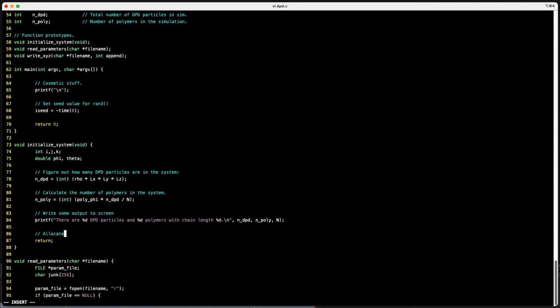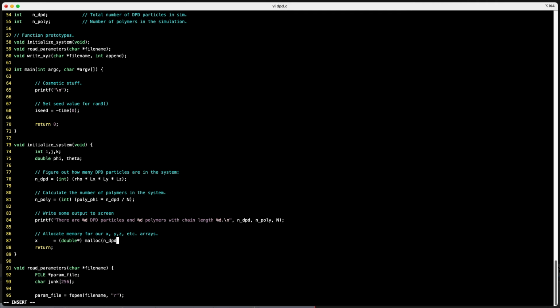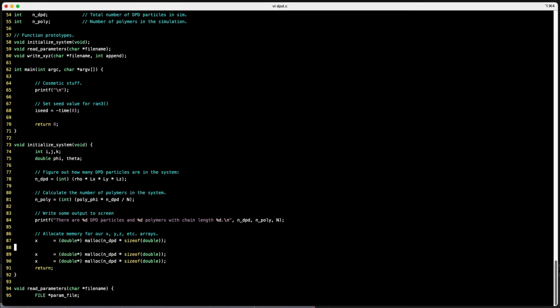So now we should allocate memory for our X, Y, Z, etc. arrays. Right, so we declared those things as pointers, so let's start to allocate memory for these. So for example, X is going to be, we said it was a double, and so we allocate memory, and we need n DPD because that's how many particles will have an X coordinate. And we need to multiply that by the size of double so that we know how many bytes to allocate. And so we would do this with also Y and Z.